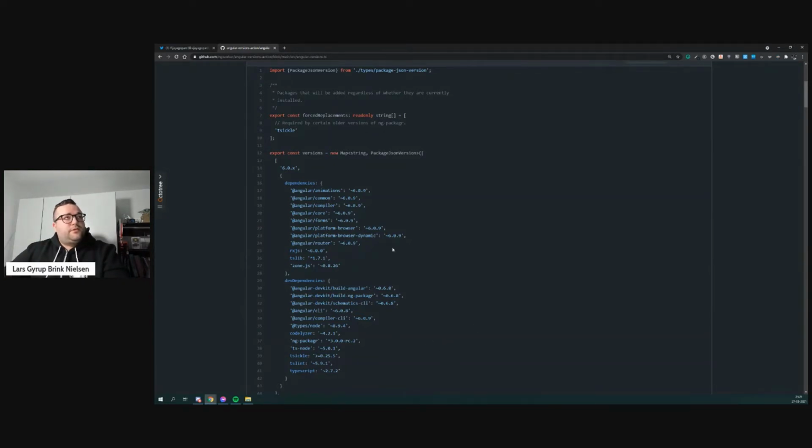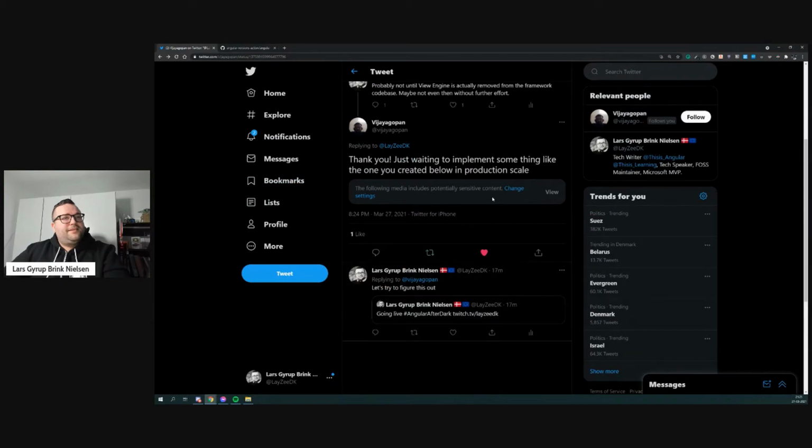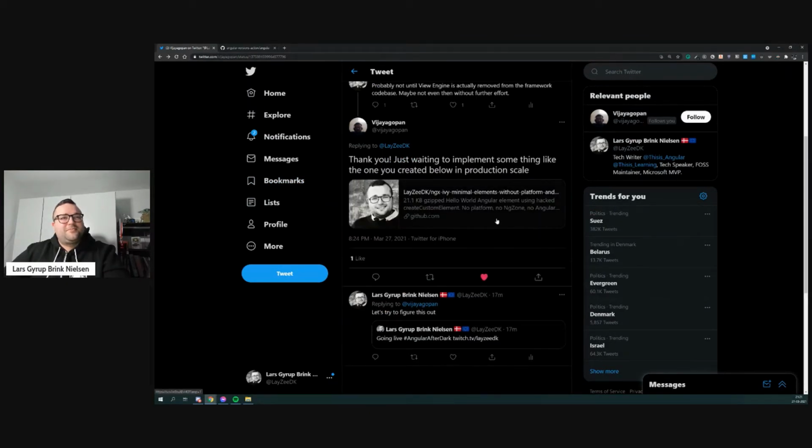But if we want to go and create this experiment, sensitive content, yeah, it's my own GitHub repo with an Angular application. It should be censored for some reason.